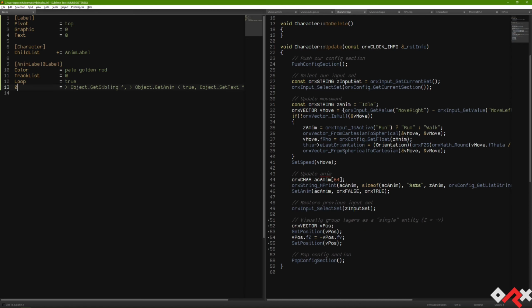Every frame it's going to run, and what it's going to do is get the current sibling of that object and put it on the stack. It's going to retrieve the animation, the current animation. The true means get the current animation. And it's going to push that on the stack. And lastly, it's going to update the text of that current object, so the anim label object.